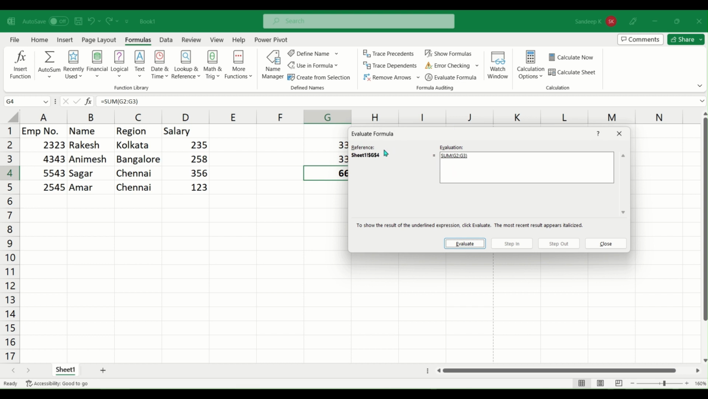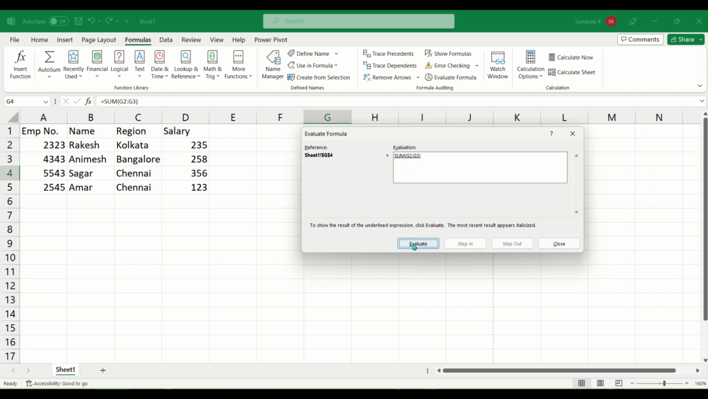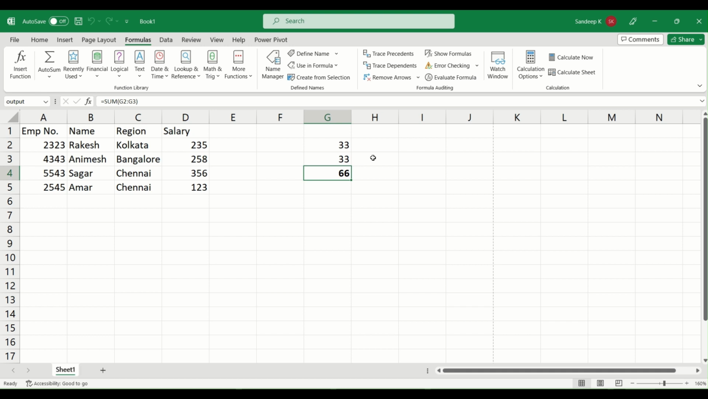You can also evaluate a formula, right? So to evaluate a formula, you can just click on evaluate. So it shows 66. That's it. There's nothing else to evaluate here, right? If it's a very long formula, you can use this option to help you evaluate it in detail.